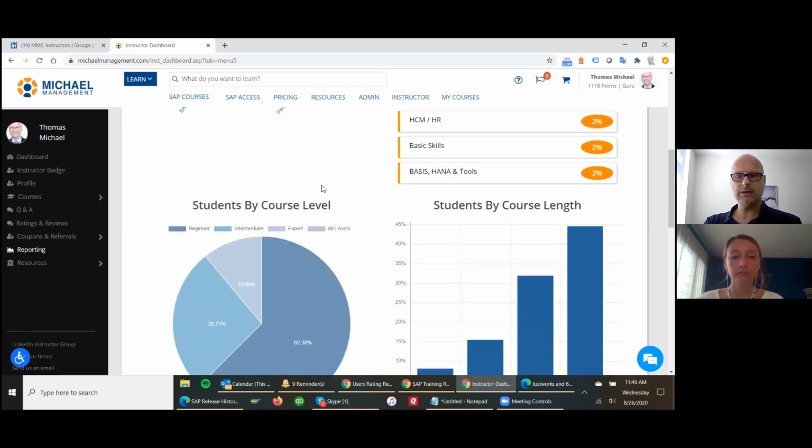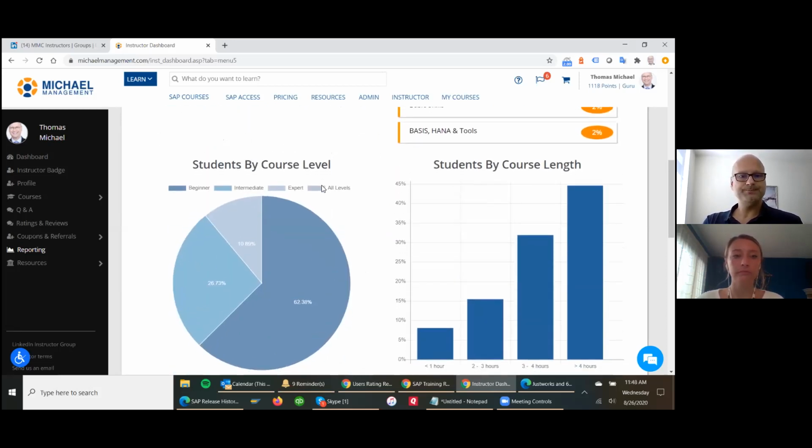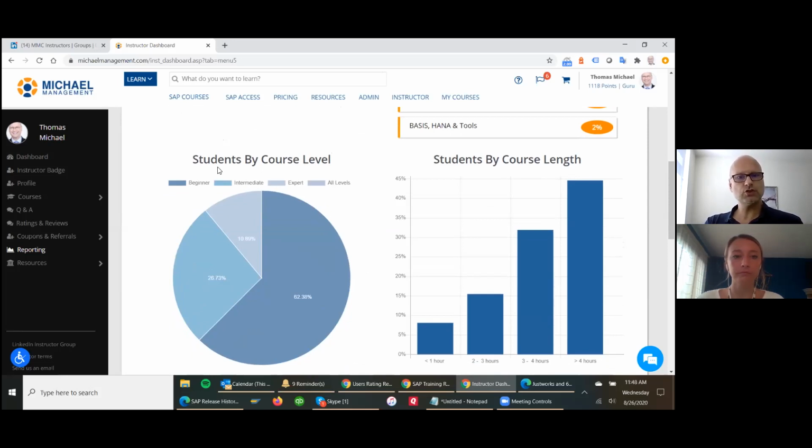If you go down a little bit in the report, this one shows you the students by course level, like beginner, intermediate, expert. Notice that beginner is 63, 27, what's that? It's 80. Is that 91? 90? Yeah, 89, something like that. See, I'm not a math teacher. I was counting on my fingers.